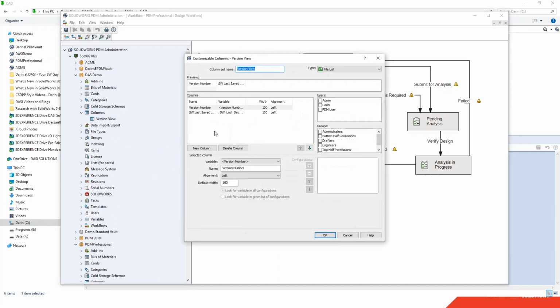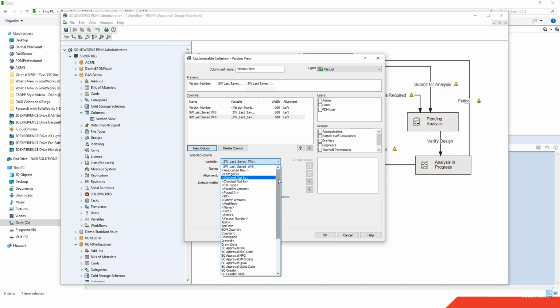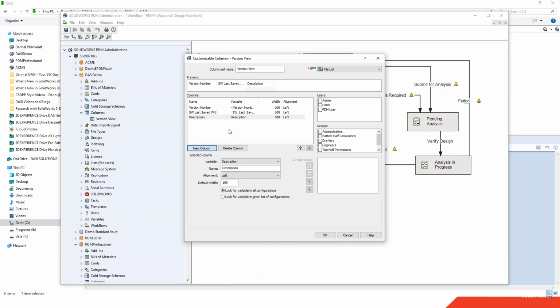So in this case, we've got a few different things added. We have a nifty column that I really like here called the version number. And then we also have this one here called SolidWorks last saved with. Now I'm going to add a new column to this. When you click new column, you can choose the default width of that, although these are resizable. But you can also go ahead and hit the pull down list here to show exactly what these happen to be. So maybe I like the description.